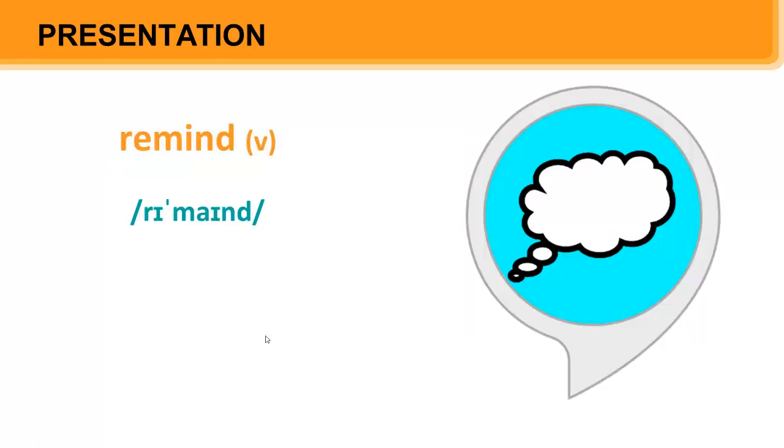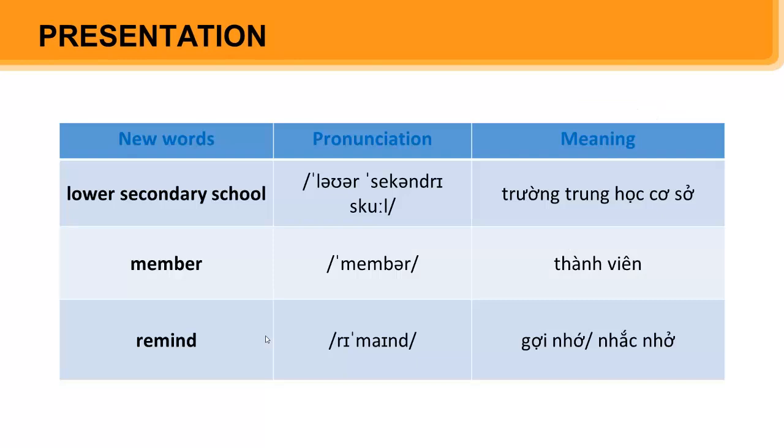Look at this. Remind. Remind, what does it mean? Gợi nhớ, nhắc nhở. Now, let's review the new words. Listen and repeat after me. Lower secondary school. Lower secondary school. Member. Member. Remind. Remind.